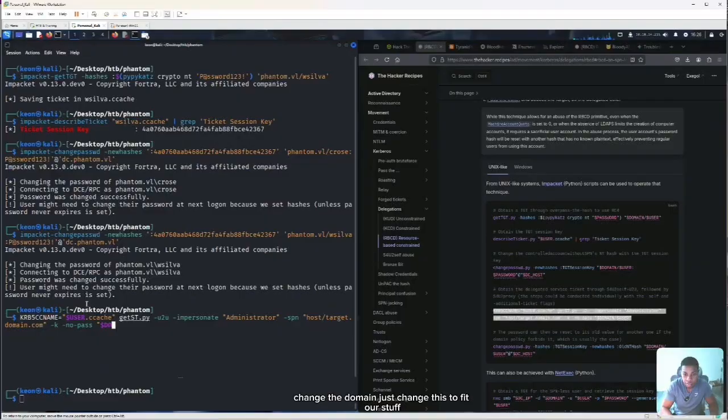Change the domain, just change this to fit our stuff. Okay, the SPN. We don't have an SPN. We didn't set an SPN. Am I obtaining the service ticket? Okay, I think this can be anything. I think this is the SPN that we're setting for the administrator. All right, bear with me, guys. This is a little bit different than how I'm used to doing this. I've never done it outside of not being able to create a machine account for it. So this method is a little bit different for me.